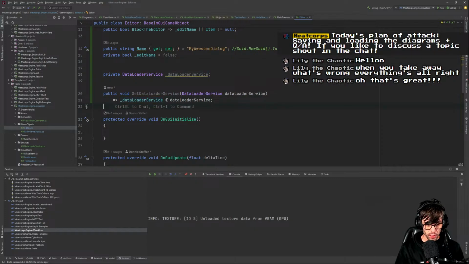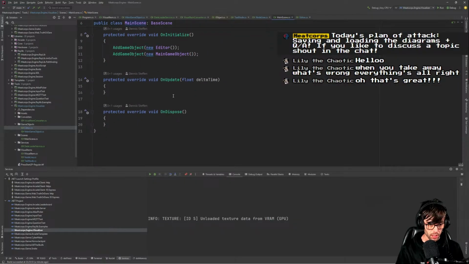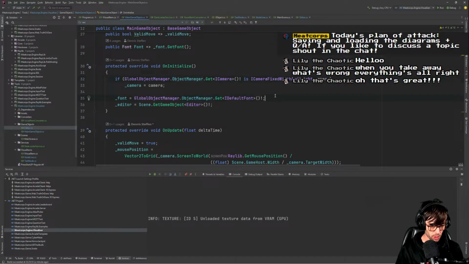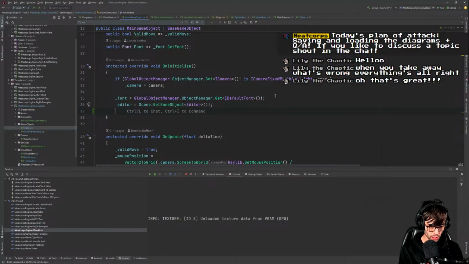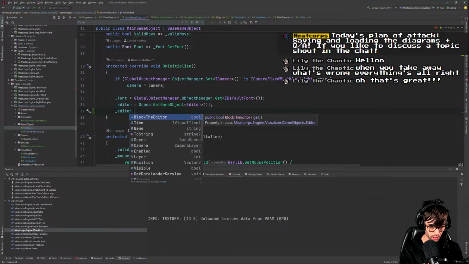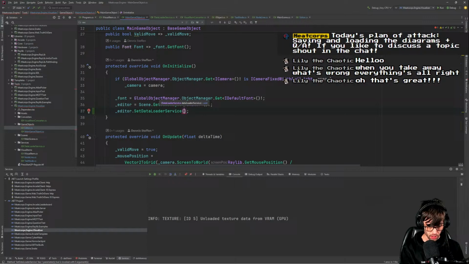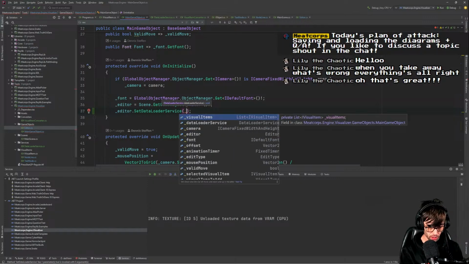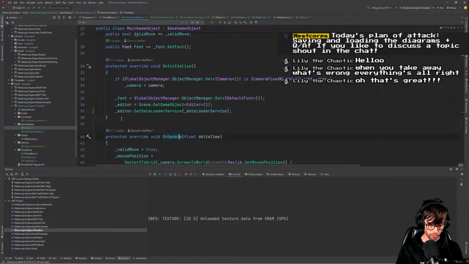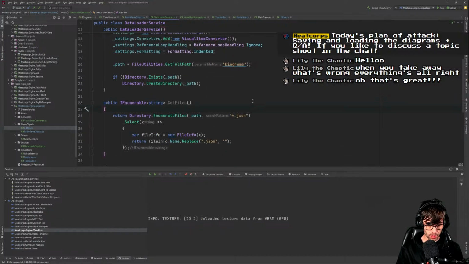All right. So we have the data loader service in here now, and we need to put it in the main scene. No, in the main game object. We need to specify it in here. Then the editor is in here. Editor dot the loader service. Yes. And we can then just say the data loader service. Then at least that one has access to it. We can connect, and it's connected.